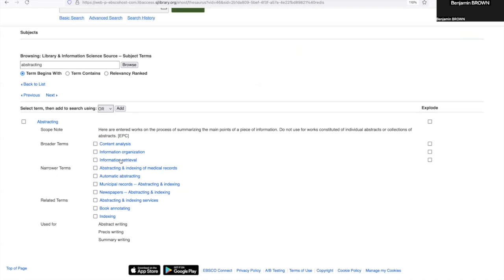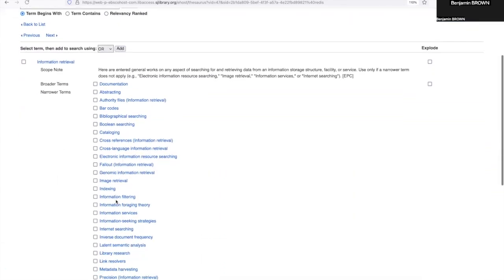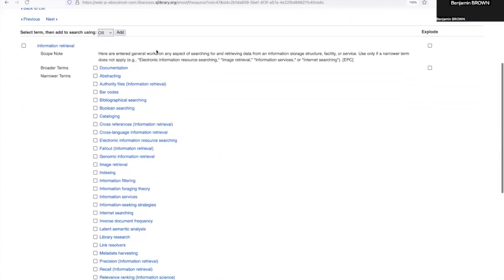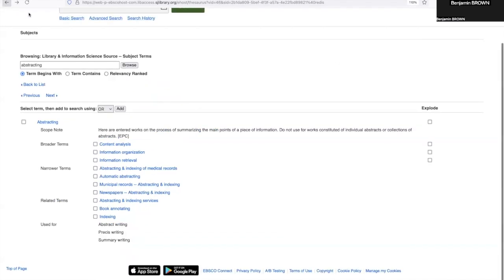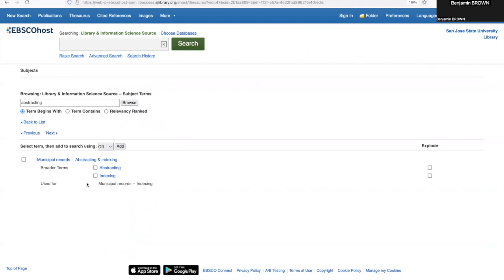And here we could click on the term, like, so we'll look at one of the parent nodes, information retrieval, and that'll show us a similar thing where once again, we have the scope note, the broader terms for it, the children nodes. Similarly, we could click on one of the child nodes. In this case, there are no narrower terms coming off of it, only broader ones being abstracting and indexing.